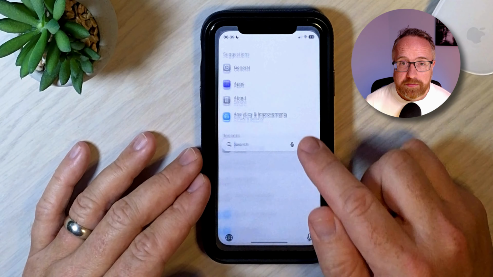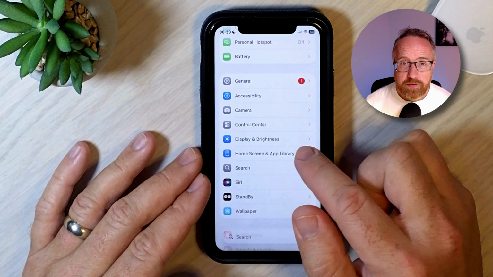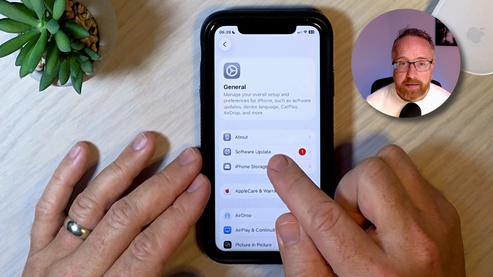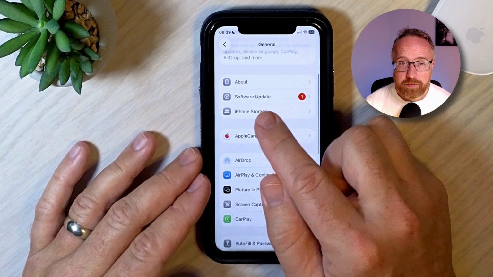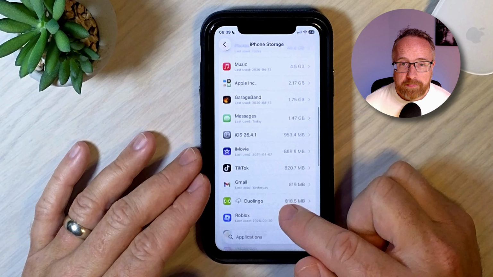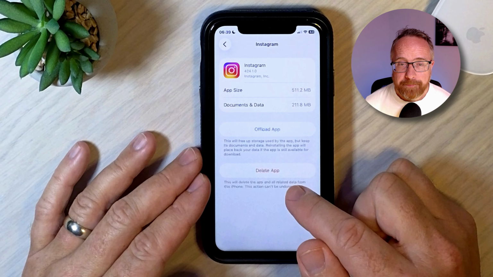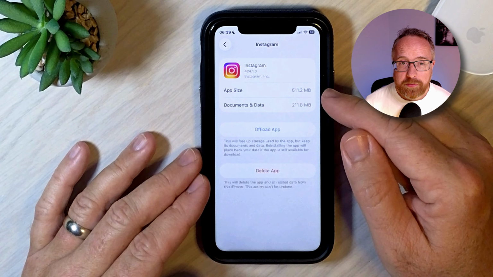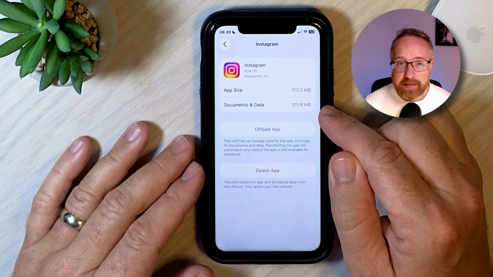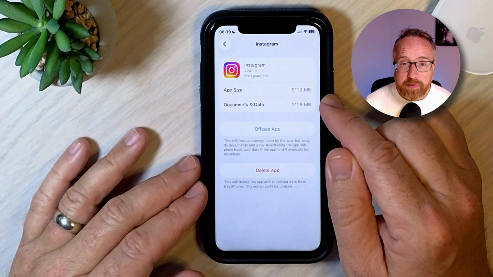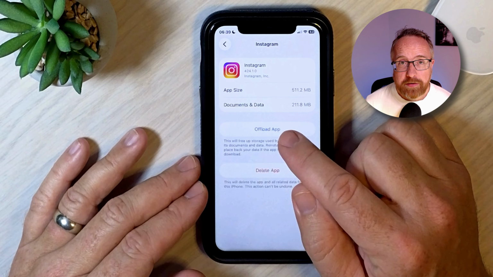We go to settings and we don't search, but we go on the main settings page here. We go to the general tab and then tap on iPhone storage. Then we want to find Instagram on this list. There's Instagram right there. So before we do anything, we want to make a mental note of the app size and the documents and data size, or maybe you want to write them down. It's up to you.